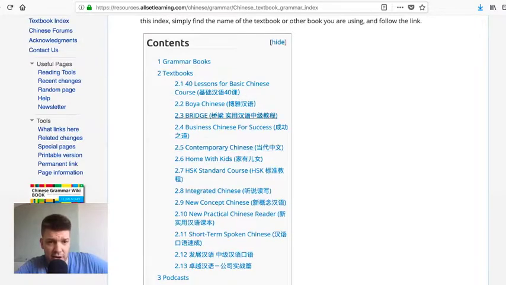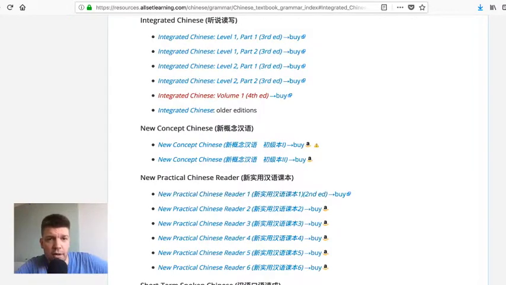A lot of these are textbooks that are used in schools, and they're like a series. Probably the most popular one in the United States, especially among colleges, is Integrated Chinese. So we're going to take a look at that one. Integrated Chinese has been around for a while. It has multiple editions. Fourth edition is the latest.